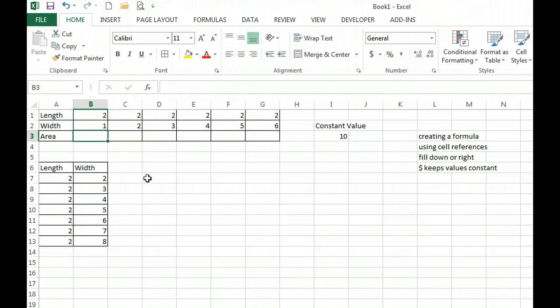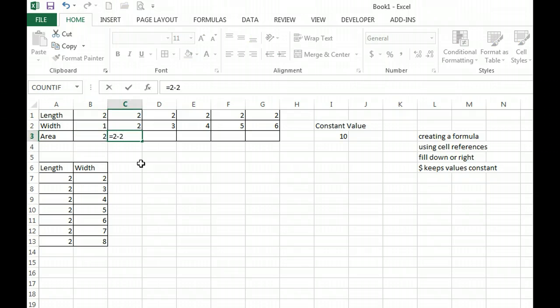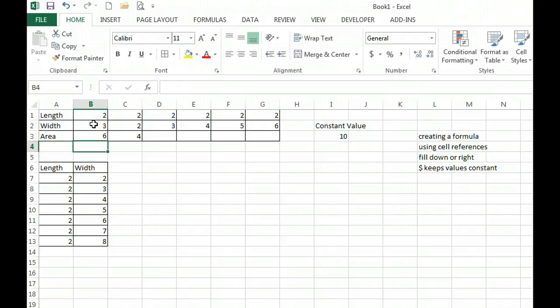So anytime we start a formula, we start with an equal sign, saying this cell is equal to. Now we could go 2 times 1, which is the values we want, and we get a 2, and we can go equals 2 times 2, gets 4, so on and so forth. But if we ever changed these values, it doesn't update down there. So instead, we want to use cell references. So equals length, I'm going to go ahead and click on that, and I get B1, times width, which would be B2. You could type those in too, but I find pointing and clicking is much easier.